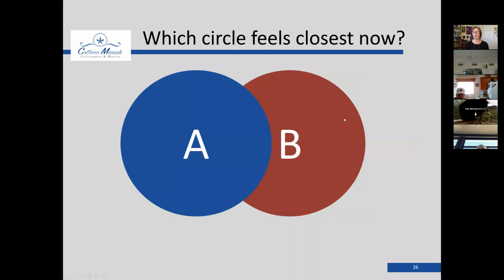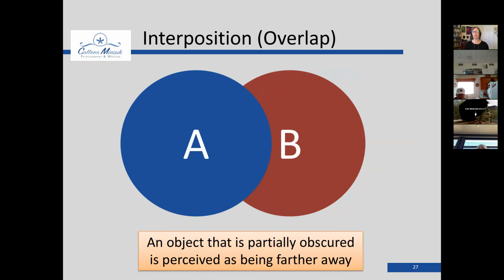But what if I do this? Right? Most people now will perceive A to be in front of B, and this is called interposition, or as photographers, we call it overlapping or merging. It's an object that is partially obscured will be perceived as feeling farther away.